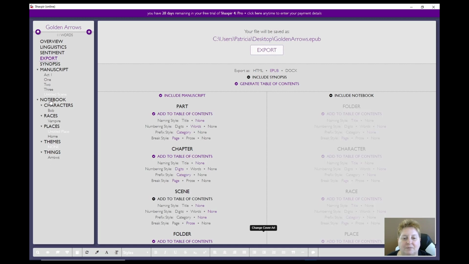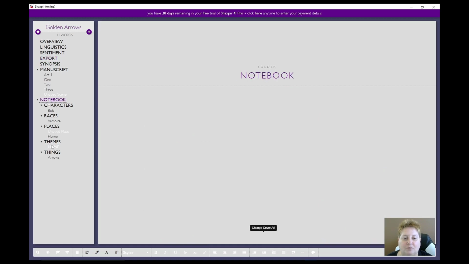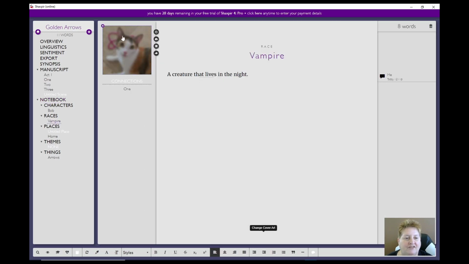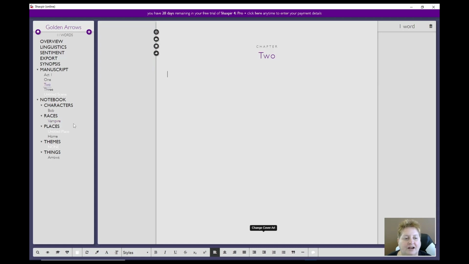I have added some other options in my notebook to include races, where I have a vampire, and I've added a picture here, which is easy to do with this Add Picture button. And this is basically what Shakespeare is. It has a place to keep track of items, put information about characters, and write your manuscript.